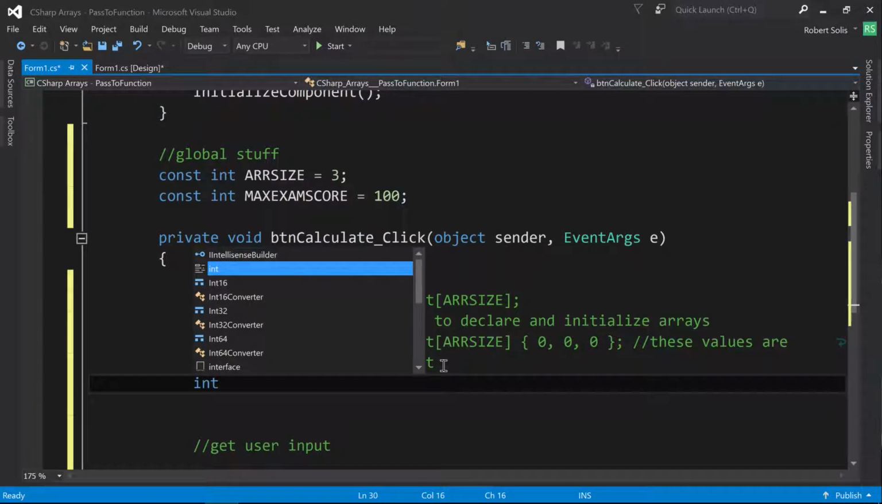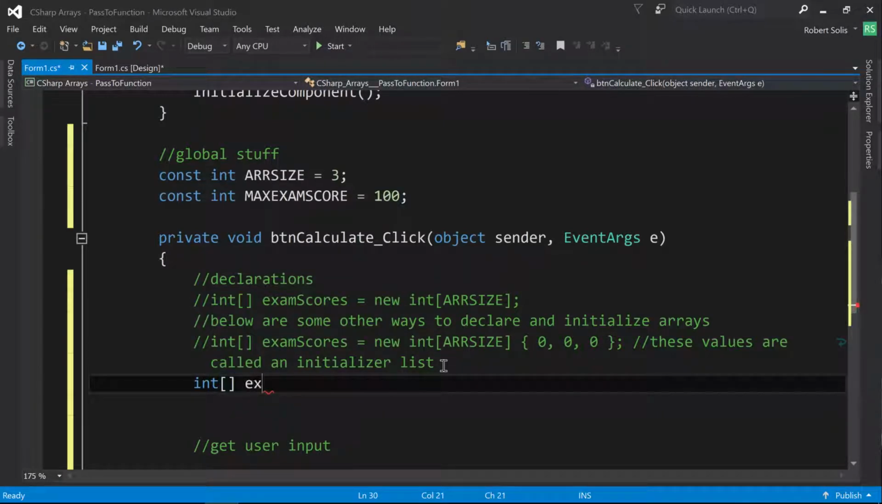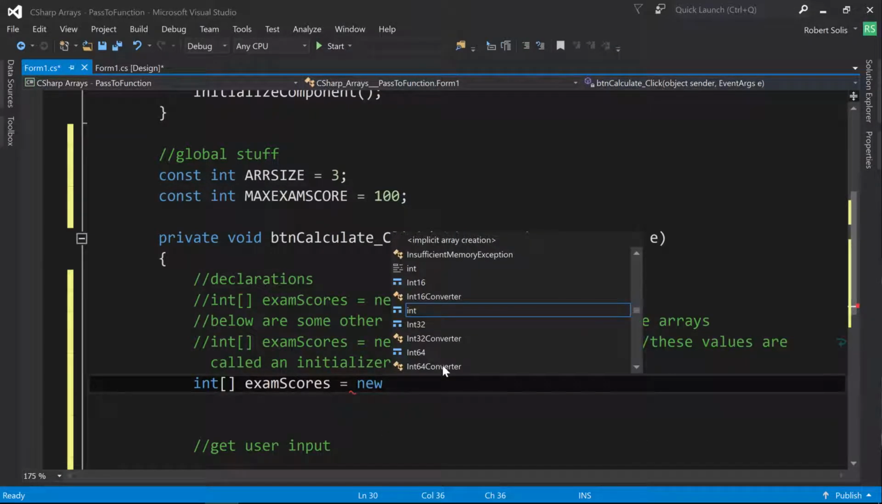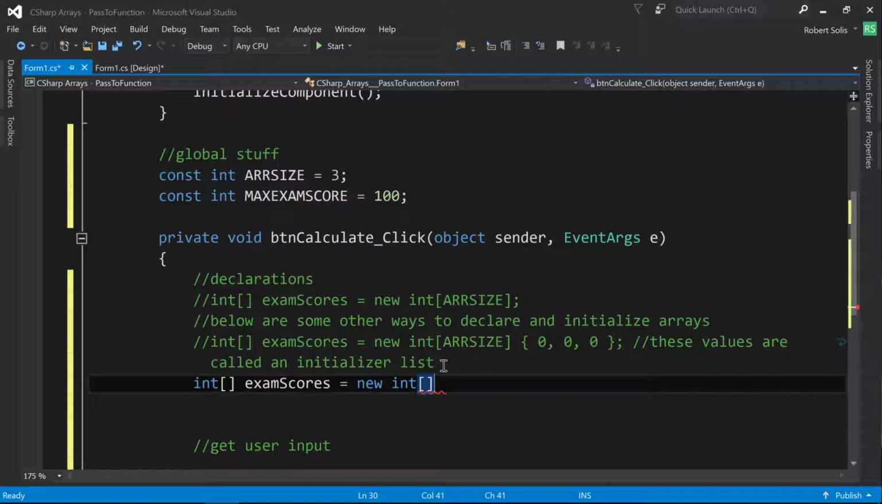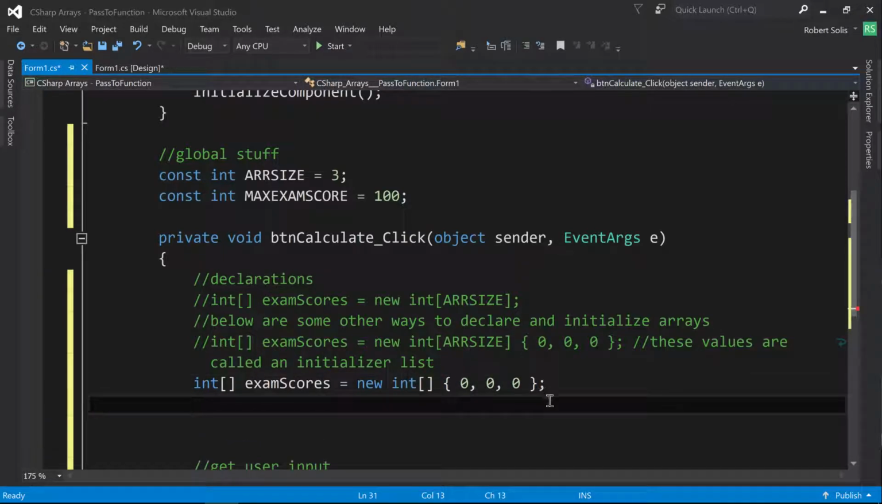So another way to do that is we'll say int, open and close, exam scores, and we'll say new int. But this time we won't put the size. What we'll do is we'll just simply indicate how many items, and then that'll determine what the size is. So the difference between this item and the one above it is that over here, inside of the square braces, we're not putting the array size. We are indicating what the size is by giving it a certain number of elements. Since I have given it 3 elements, then we know that the array size is 3 for this particular approach.